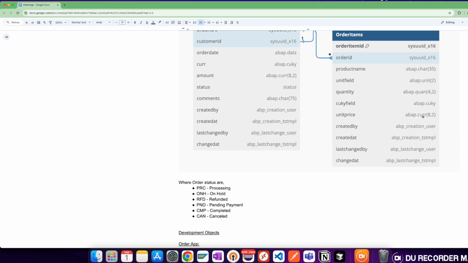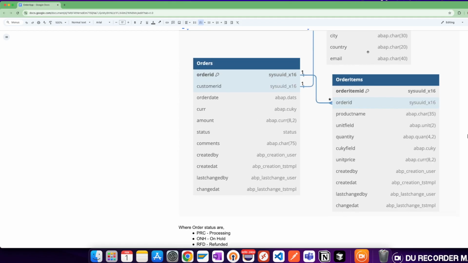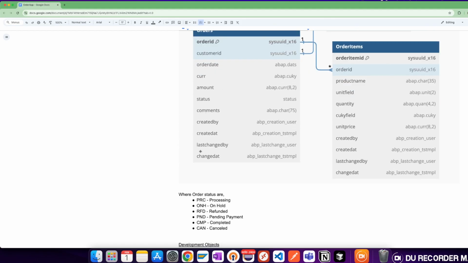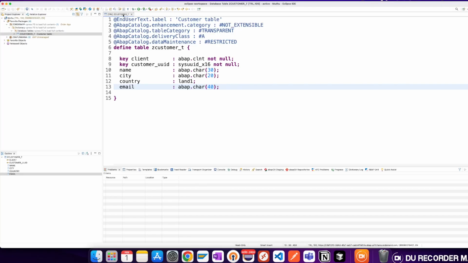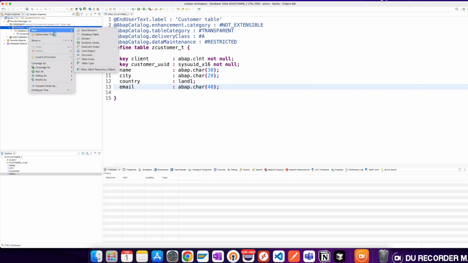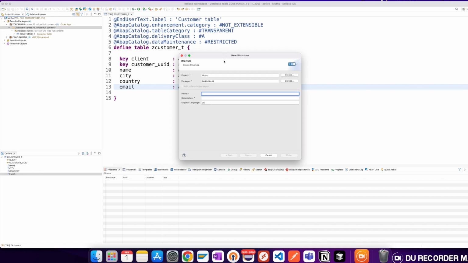So what I'm going to do is, as I'm going to use it for multiple tables like order and order items, even for my customer table, I'm just going to create a structure for this separately, and I can reuse it in my tables, right? So instead of specifying all these admin fields in all the tables, I'm just going to create a structure for this. So this is my structure. We'll call it order underscore admin data, something like this.